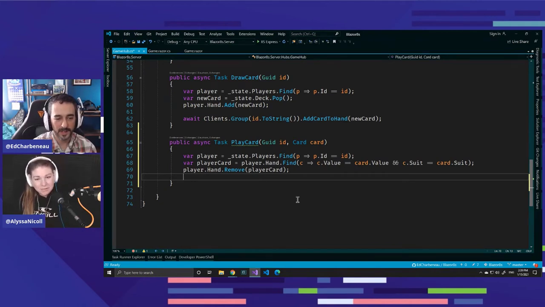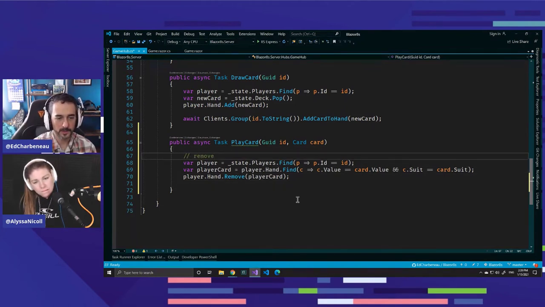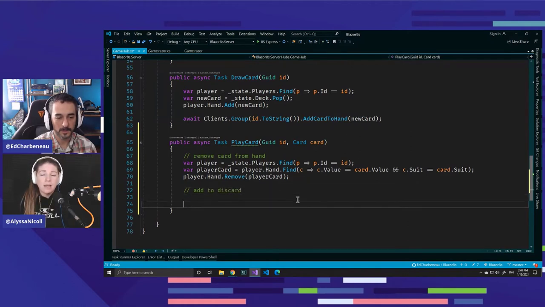Let's see here. So player.Hand.Remove. We're going to remove it from the hand. There's a couple things we need to do. We need to remove the card from the player's hand. We need to add it to the discard pile, and make a discard on the state object. And then we need to notify success. After we're done, we'll tell the player that the operation was successful. They'll need to remove it from their state in their hand, and then remove it from their selected item. I assume that's what you meant by remove card from hand.